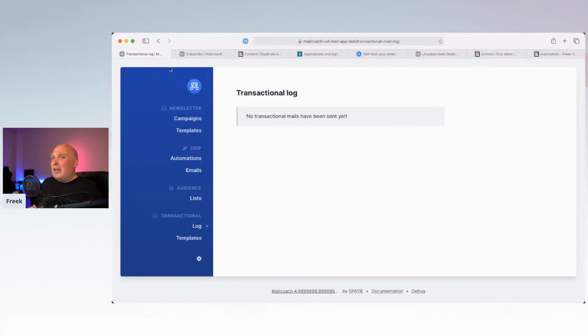Now, Mailcoach can be used as a separate application, or it can also be installed into an existing Laravel application as a package. And transactional is basically only available if you install it as a package in a Laravel application, because you must customize your mailable a little bit to make this work. Let me show it to you.